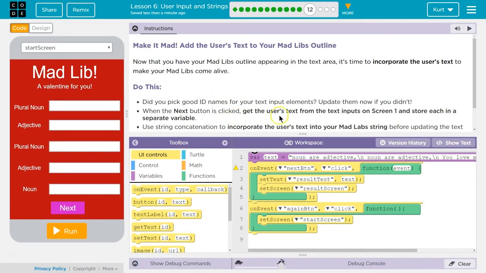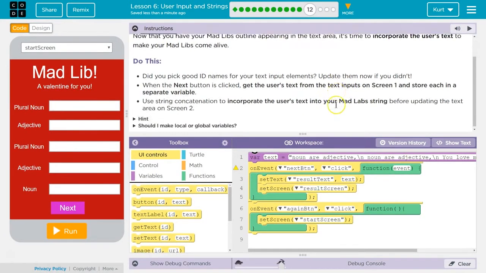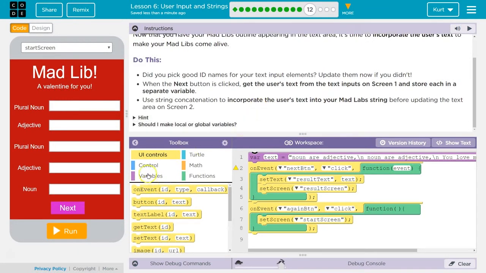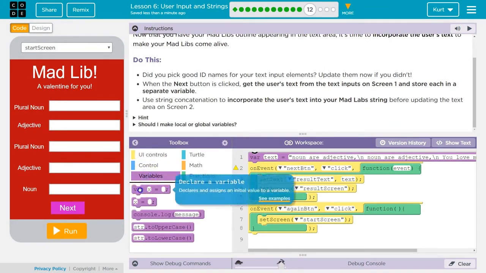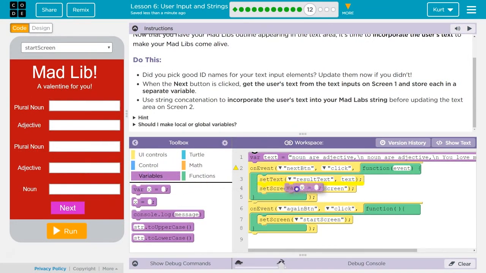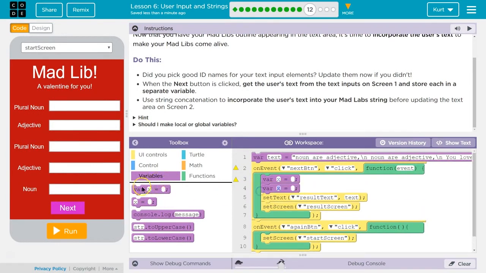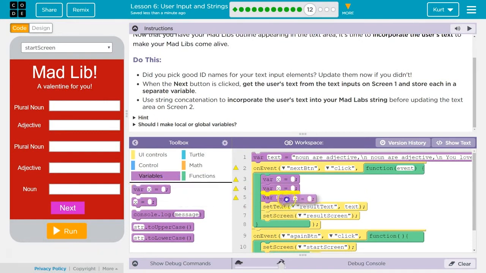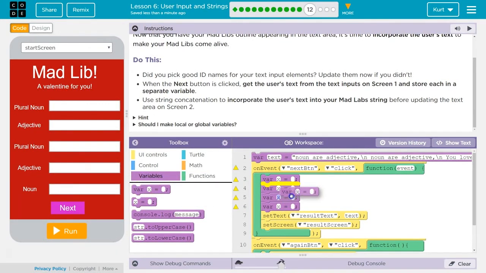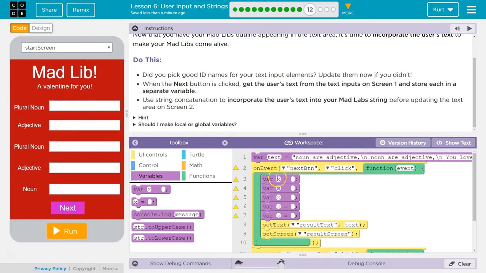All right. When next is clicked, get the user's text from text input on screen 1 and store them in a separate variable. Yes. So only when it's clicked. All right, so we need variables. I need 5 because I have 5 words. When next is clicked, I'm going to make 5 variables. 1, 2, 3. I don't know why I'm counting out loud. I can count to 5 on good days.